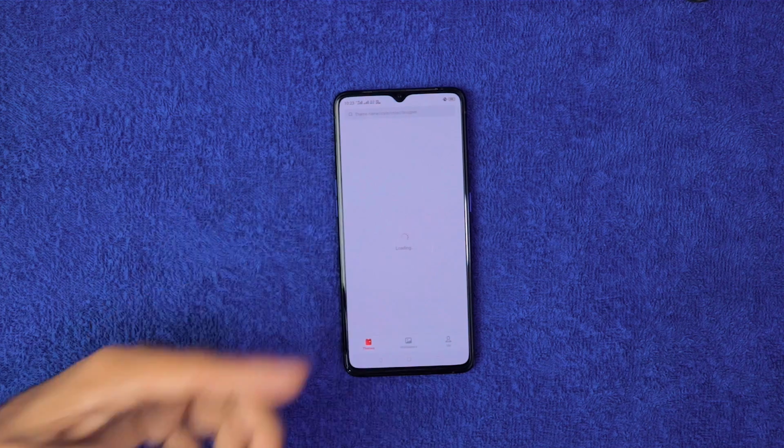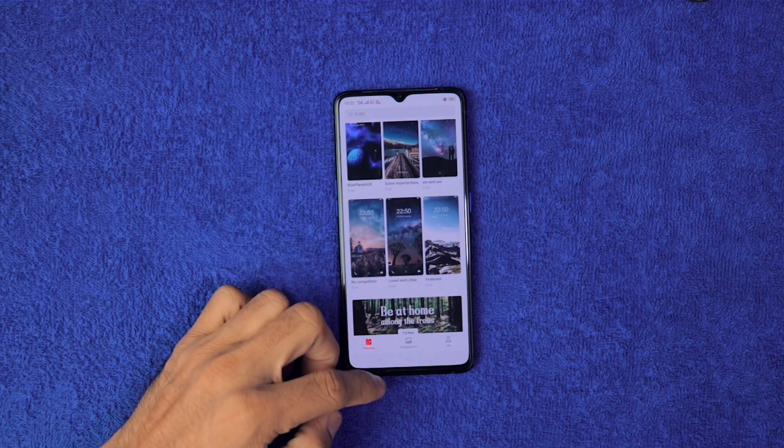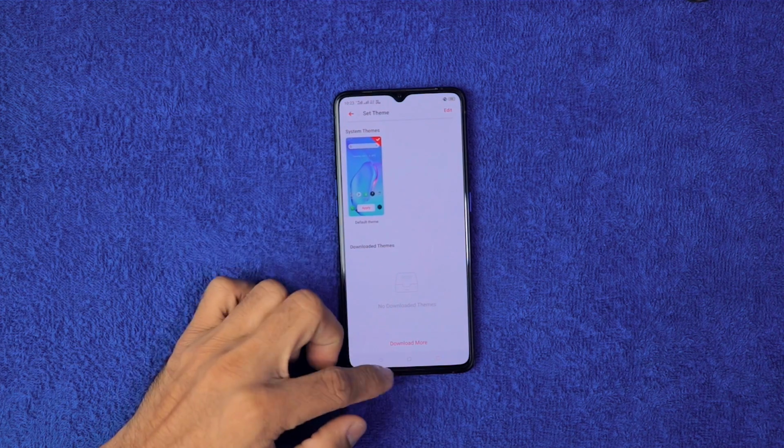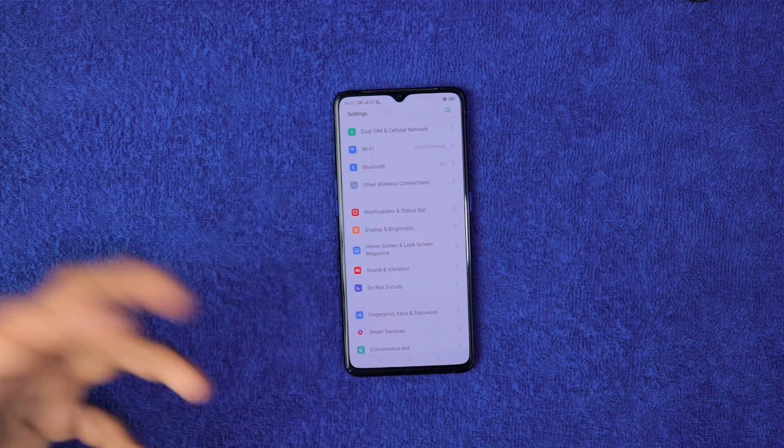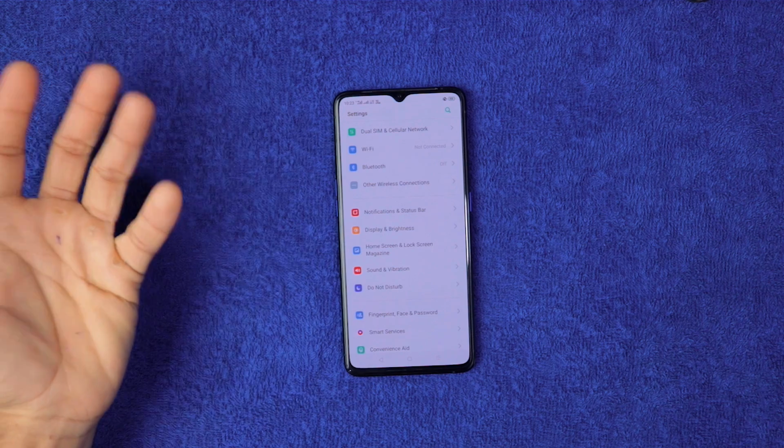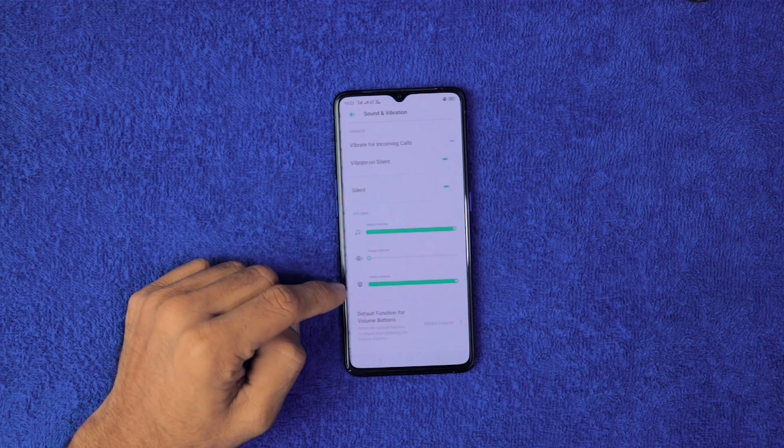You can download whichever themes you like and apply them, customizing your smartphone according to your preference. Then we have wallpaper. You can customize your phone wallpaper to your taste. Then moving to the sound and vibration.